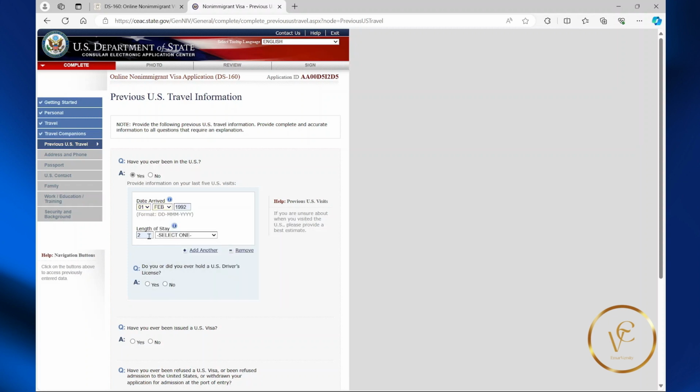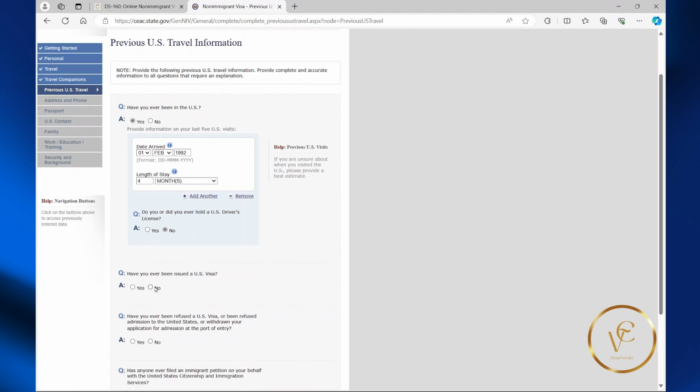Here, specify your length of stay. So here you want to be honest about how long you stayed in the United States. Right? You may not remember exactly, but go as close as possible. They have that data there. Select what best applies to you. Do you hold a driver's license in the US? In my case, no. Have you ever been issued a US visa?